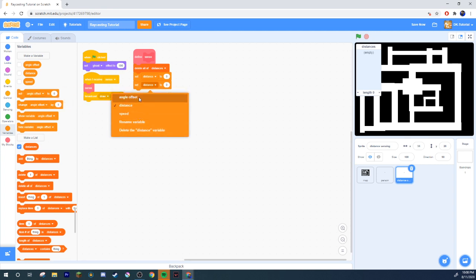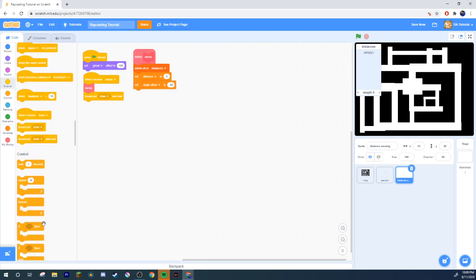And set angle offset to -48. Don't ask why. It's the specific number. Any other number would be a little weird. This is the best one that I found. Making it 48 just makes it the best. And then we're going to grab ourselves a repeat block.